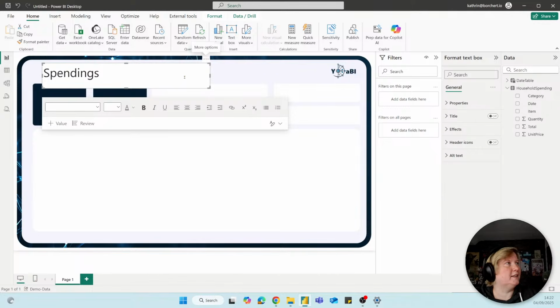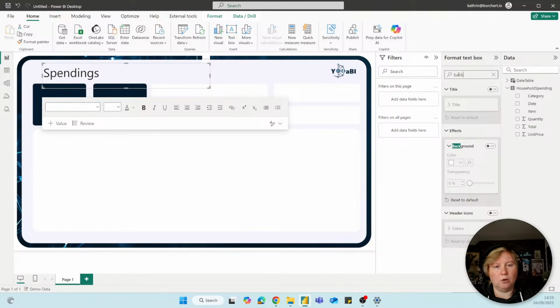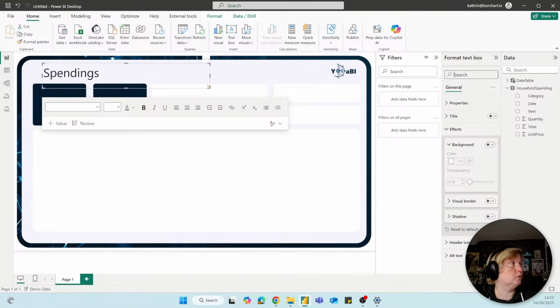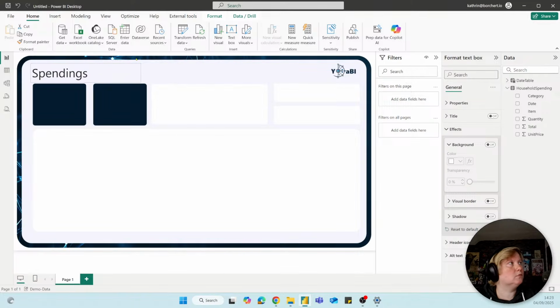And the next thing you see, we have here a background, so we need to remove the background. For these settings, we have to go on the right side under format text box, and you find it under effects, and there is the point background. You can also put background in the search bar, and then it will also appear. So you have different options here. Choose what's your best fit.